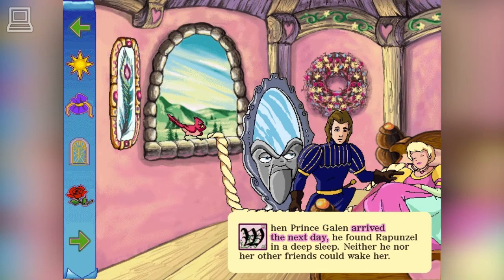When Prince Galen arrived the next day, he found Rapunzel in a deep sleep. Neither he nor her other friends could wake her.